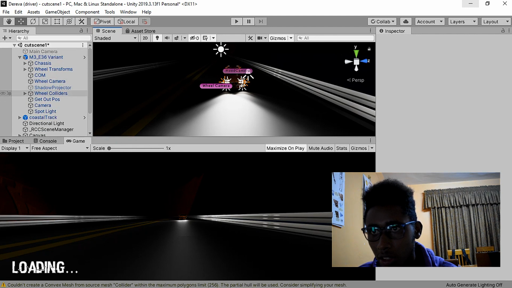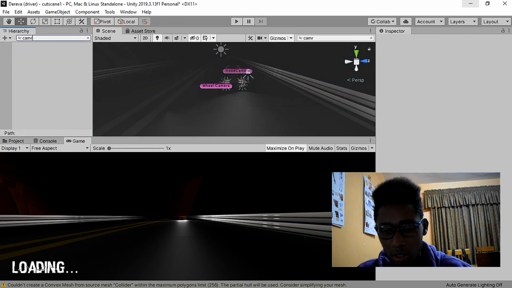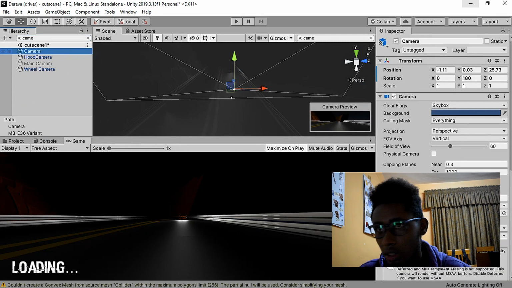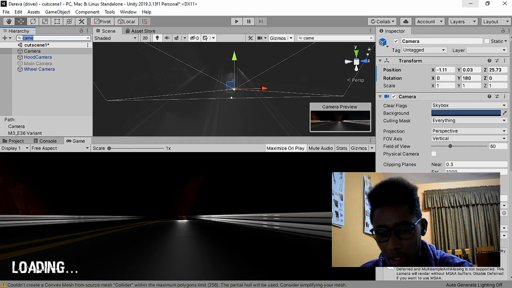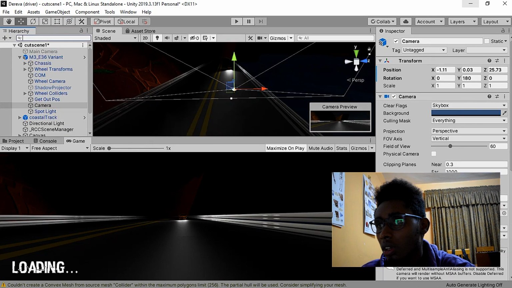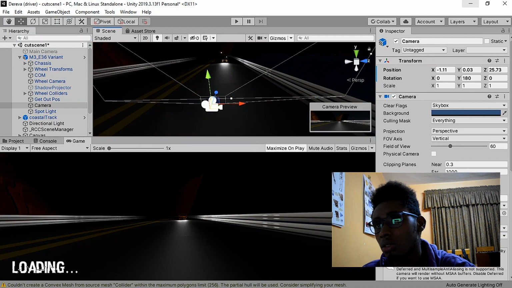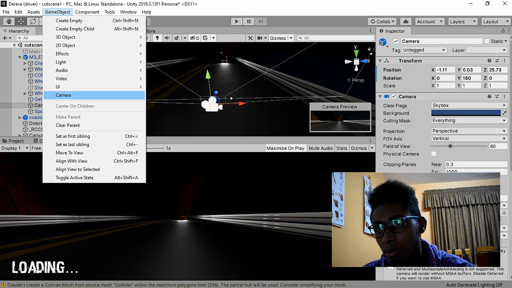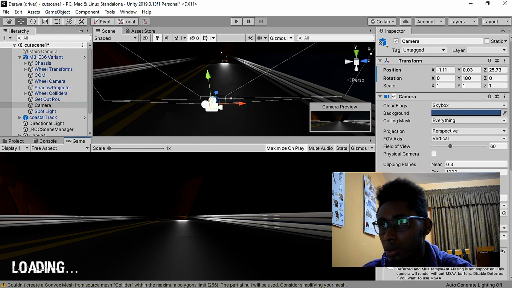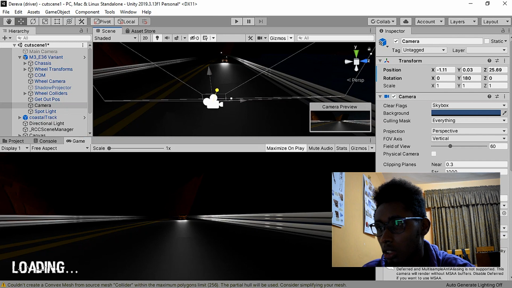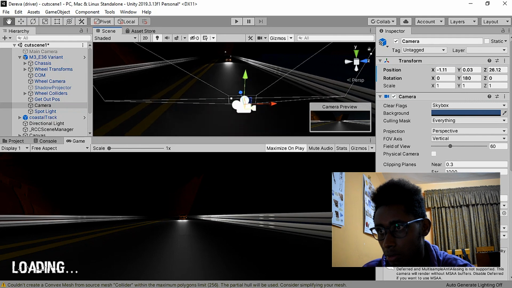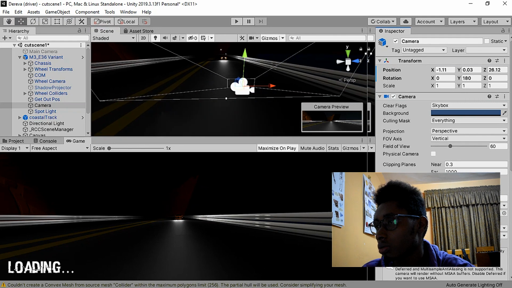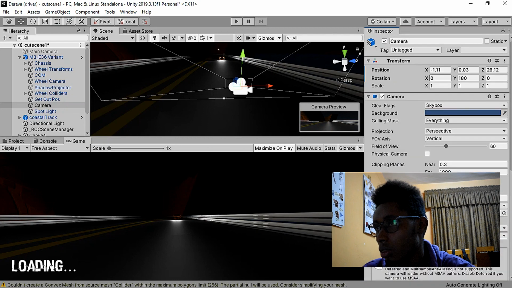If I can just find the camera, let's search for the camera. Yes, so I created a camera inside the game, and it's very easy to actually create a camera. You just go Game Object, Camera, that's all you have to do. And the camera is actually what you see, what the gamer sees inside the game. So this is a camera. I've got all these things. You don't need to worry about this first.